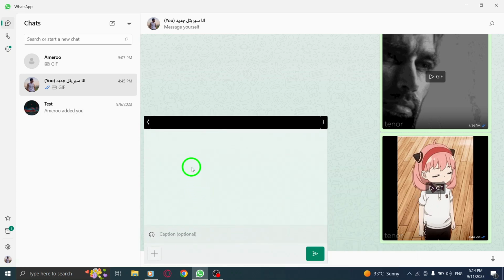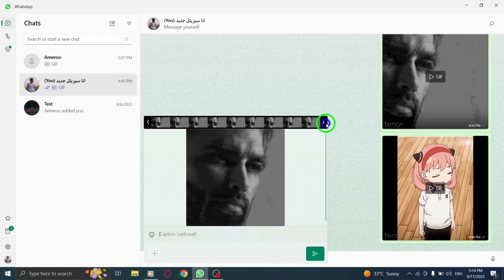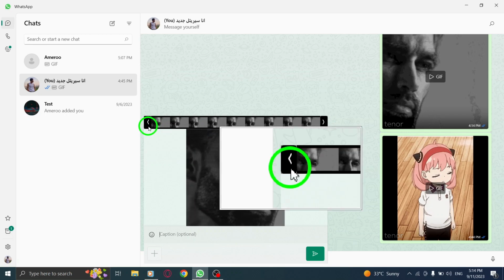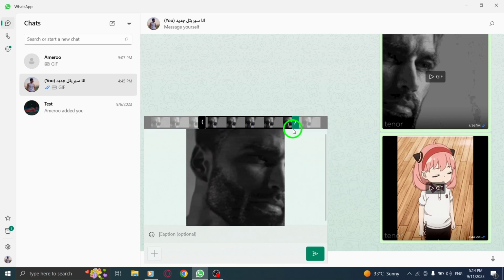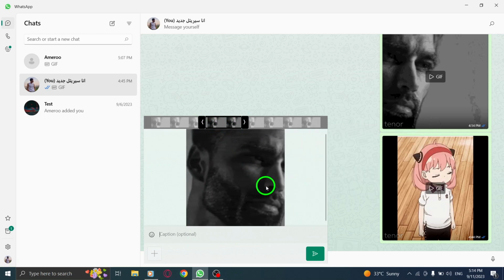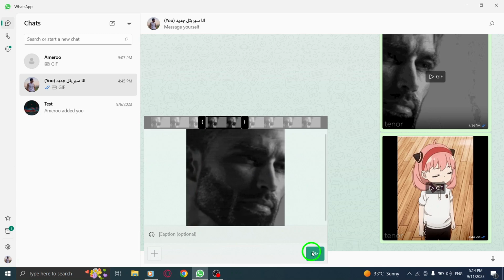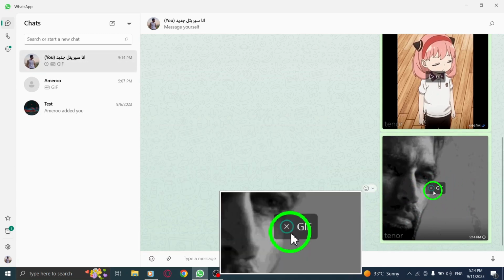To send only a part of the GIF, use the left and right arrows located above the GIF. Move the arrows to define the specific section of the GIF you want to send. You can also drag each arrow to fine-tune the selection. Once you've defined the desired part of the GIF, hit the Send button. The selected portion of the GIF will now be sent in the chat.